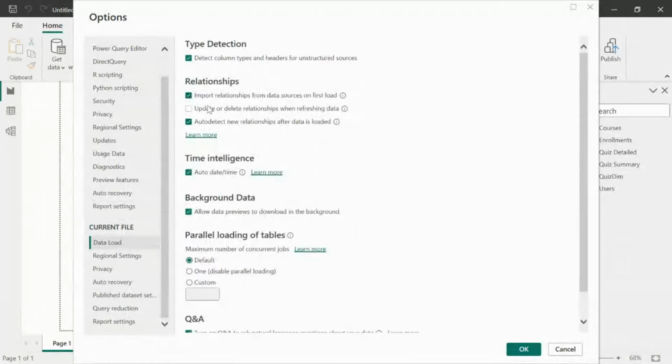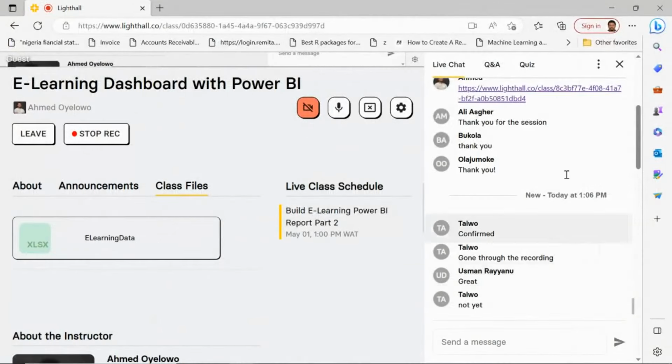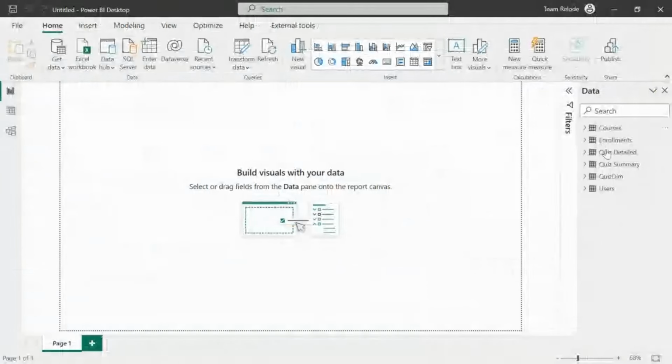Yeah. All right. So under data load for the current file, you are going to see where you have relationships, and you are going to see auto detect new relationships after data is loaded, and also import relationships from data sources. So this is a setting that you may want to remove so that relationships are not automatically detected. However, I typically just leave it the way it is because there are sometimes that I need to use it.